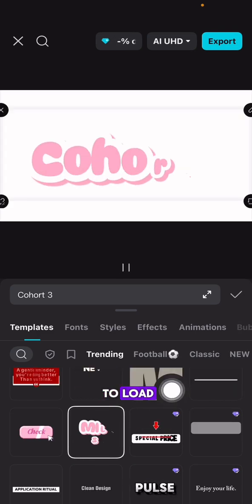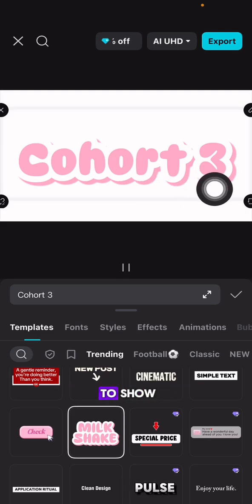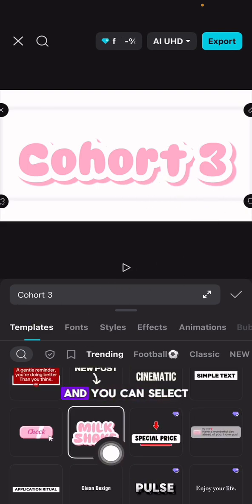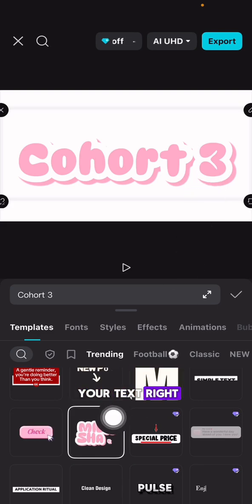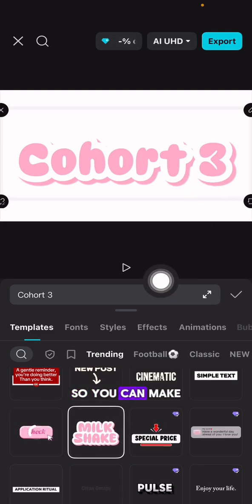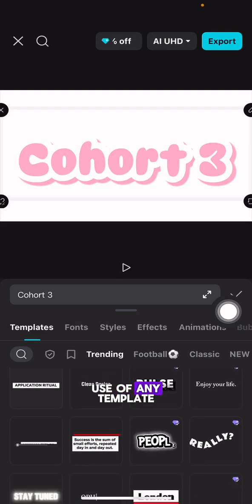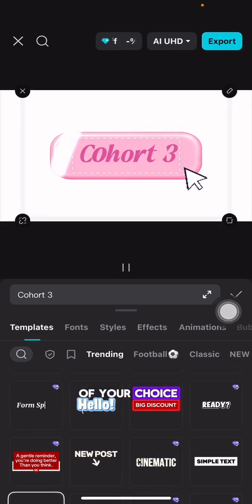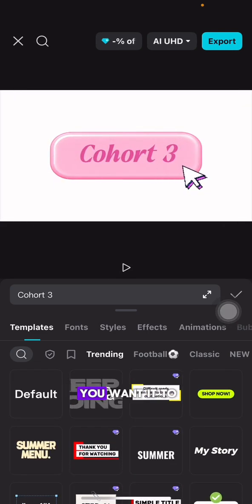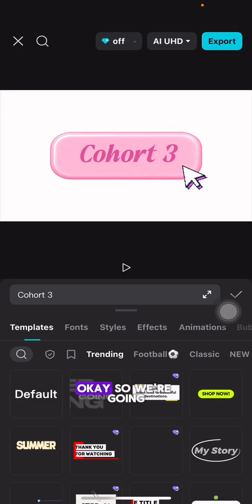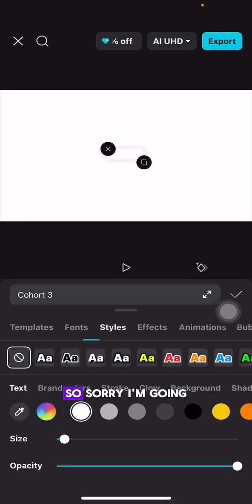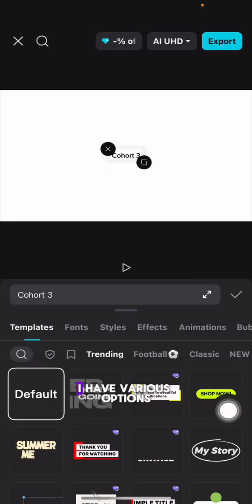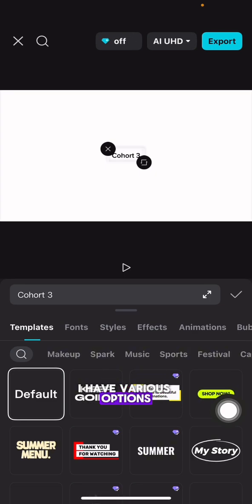and wait for it to load. When it loads, this is what it's going to show. So you can type in your text and select your template and it will apply to your text, right? So you can make use of any template of your choice, depending on how you want it to look, okay? So we're going to default. Sorry, I'm going to change it back to black. So that is for template. I have various options in template.